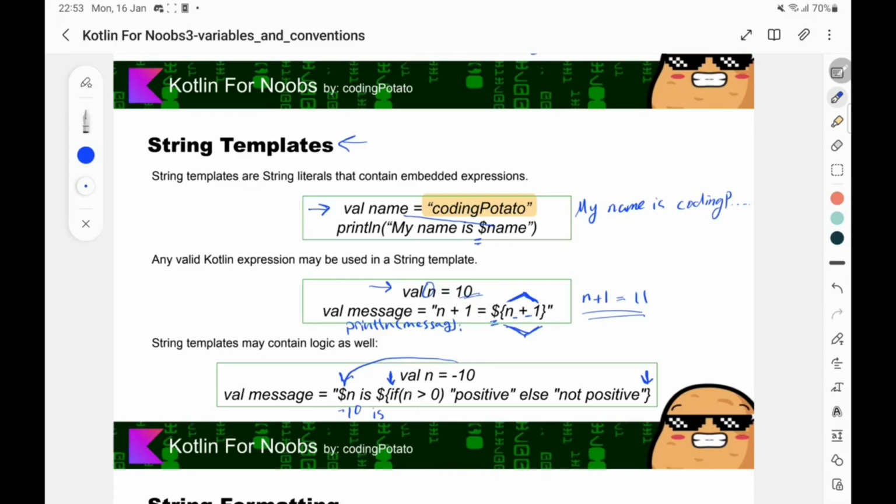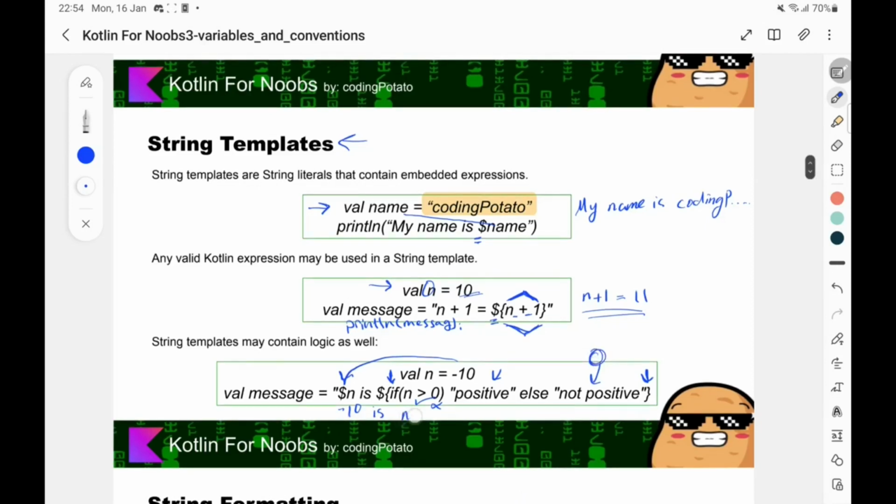So, is n greater than 0? We have n here. It's -10. So that means n is less than 0. So we return not positive. The first one is returned if this succeeds. The second one returns if this fails. So this fails, obviously, because n is not greater than 0, which means that we will return this here. -10 is not positive, and that's another small game that you have.